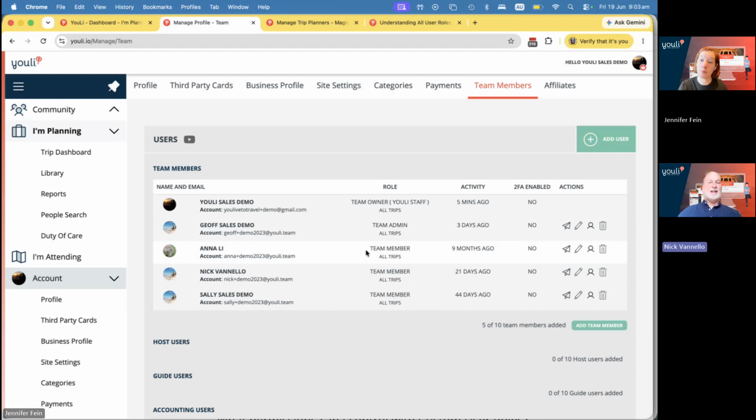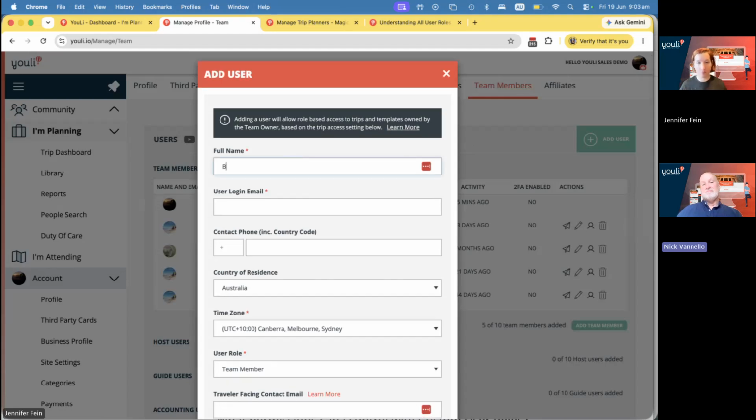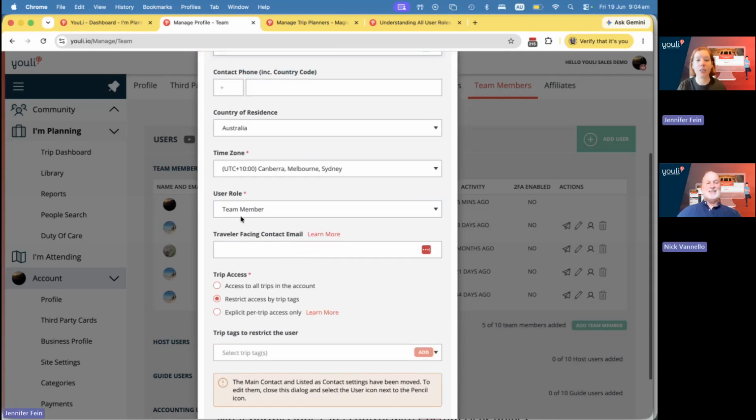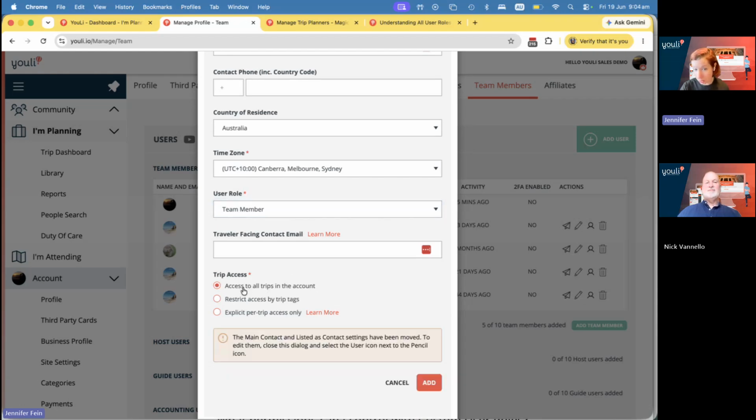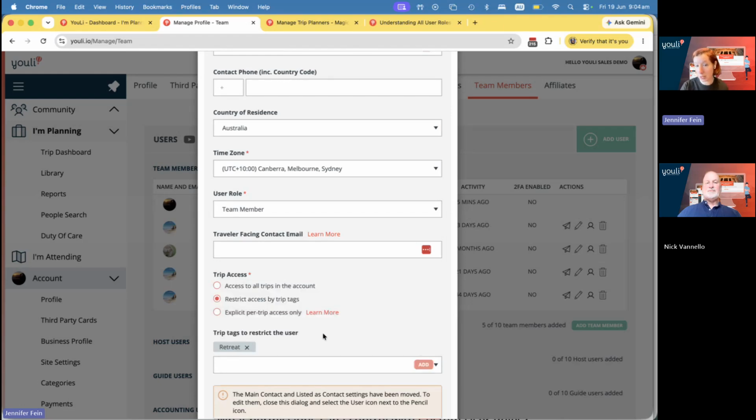So if I add him on as a team member, he just sees the trip information. Yeah, add him in first. Exactly. If you choose to make him a team member, then you have another decision to make, which is whether or not he has access to all trips in the account or restrict access by trip tags, in which case you could say he only helps you with retreats, for example, or workshops. Aha, very cool. All right.